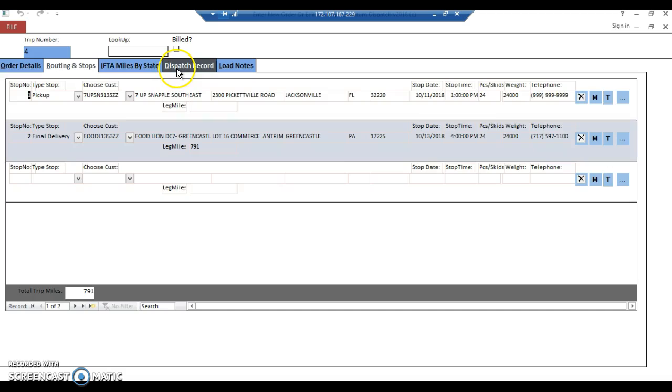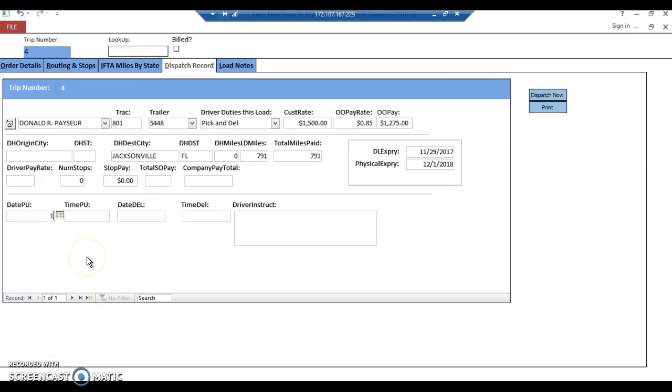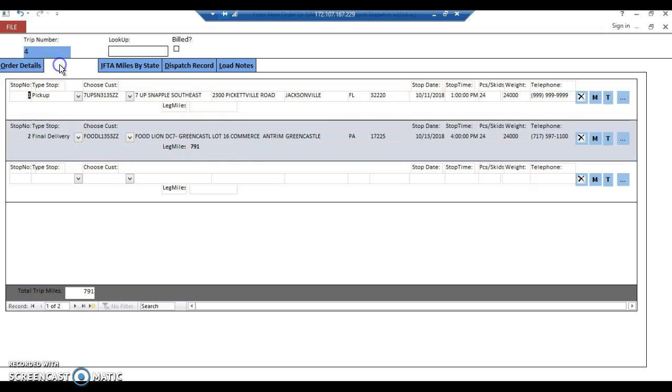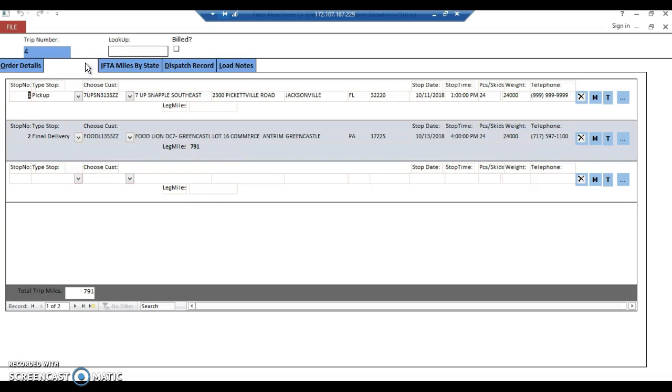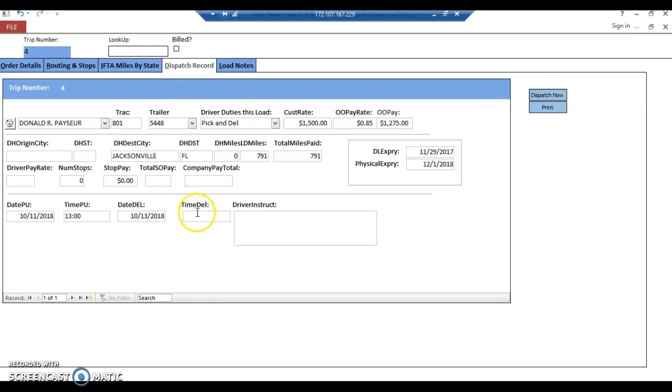So the date of the pickup on this load is, I believe it was the 13th, no, the 11th. So we'll go back over and say 10/11/2018. I believe the pickup time was at 1300, so we'll say 1300. The date delivered will be 10/13, and I think we said 1400 or 1600, so we'll put in time delivered as 1600.